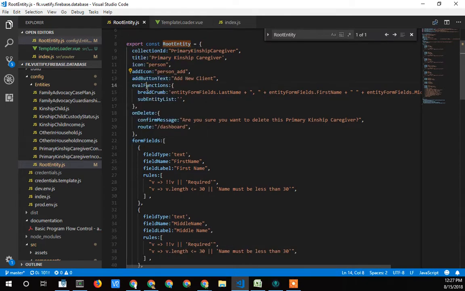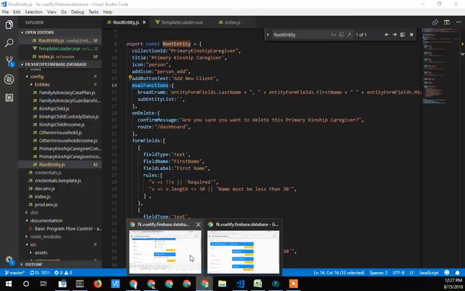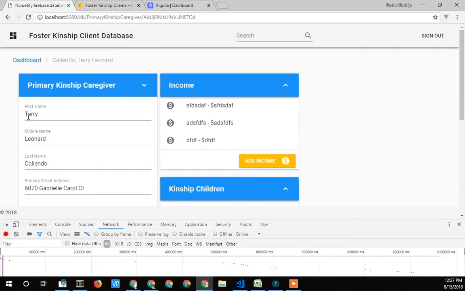The eval functions, so these are functions that need to be evaluated. I just stuck them in one thing. The breadcrumb, I need to say a difficulty with having the forms being dynamic.